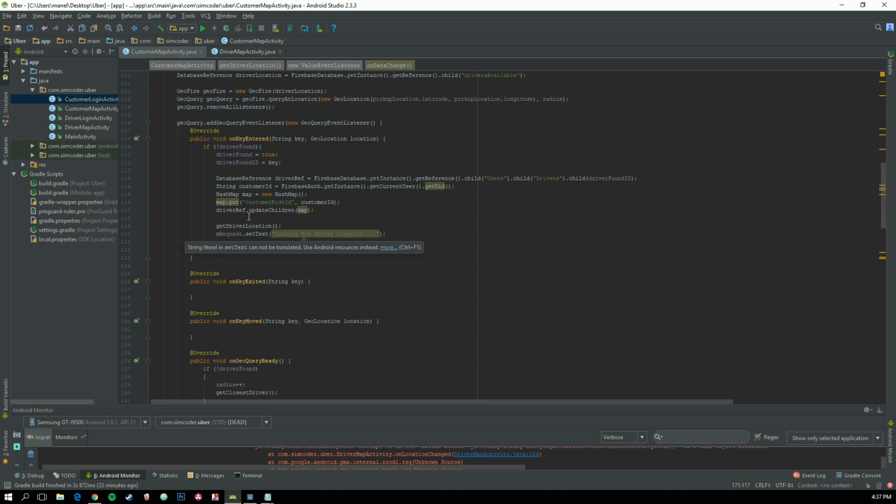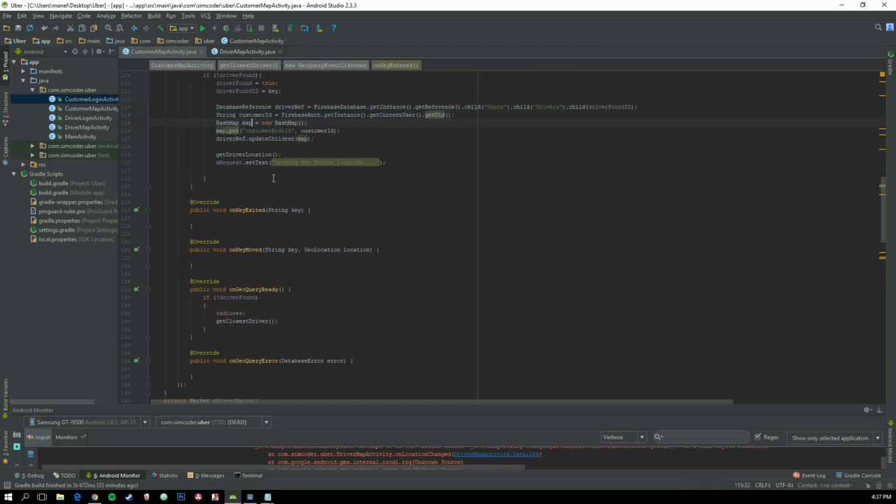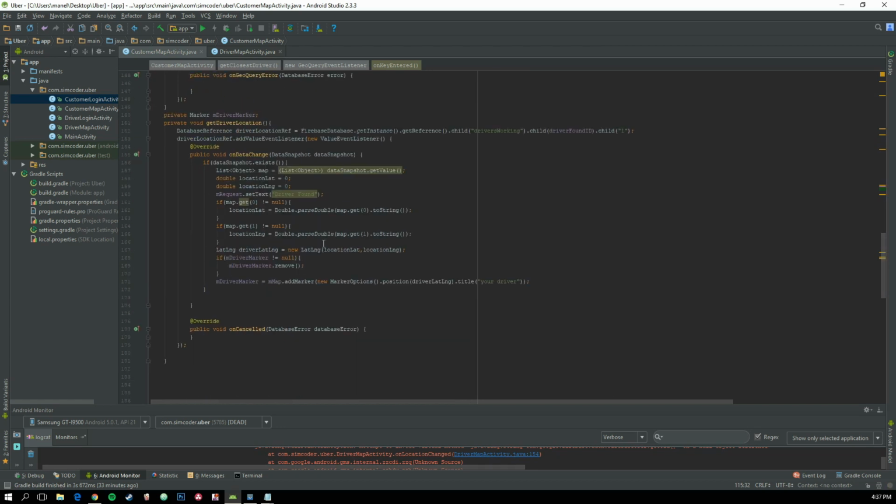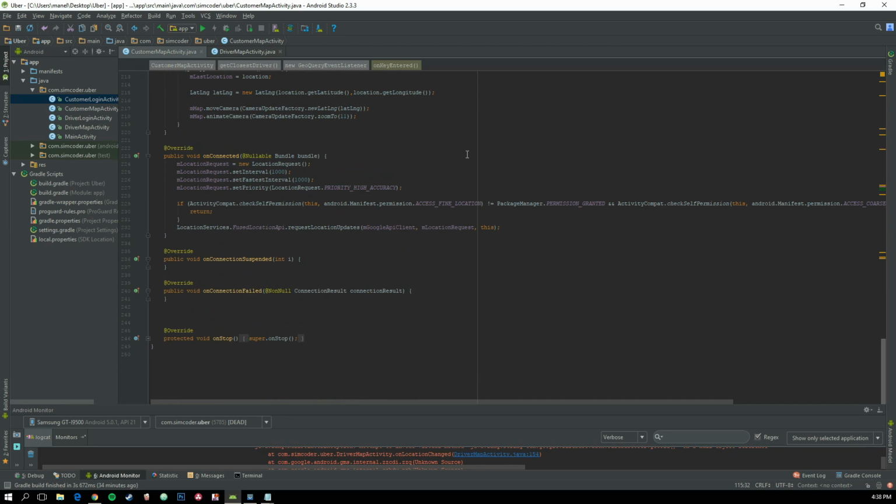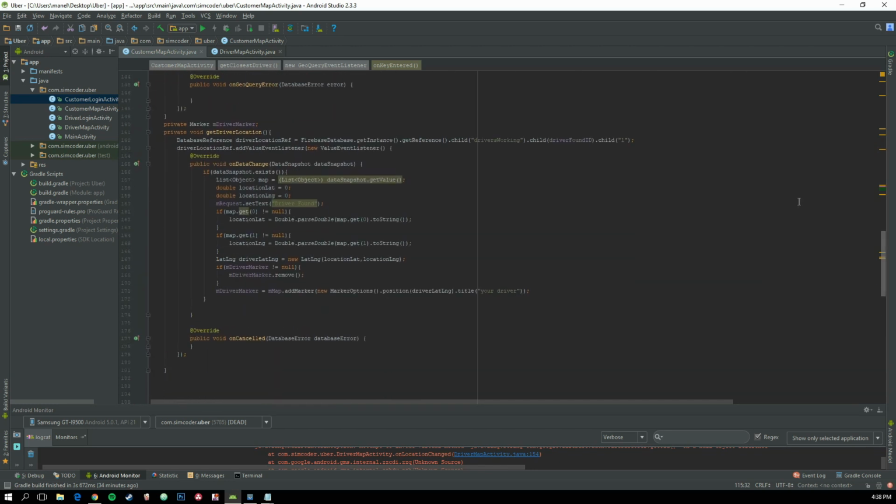So we tell the driver which customer that he is going to have to attend to, and that was the first point. Then we get the driver location to tell the customer where his driver is. That is all. Let's move on and go to the driver map activity, and move on to the driver side of things.